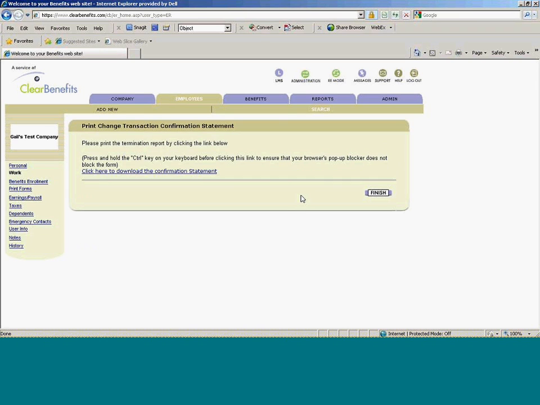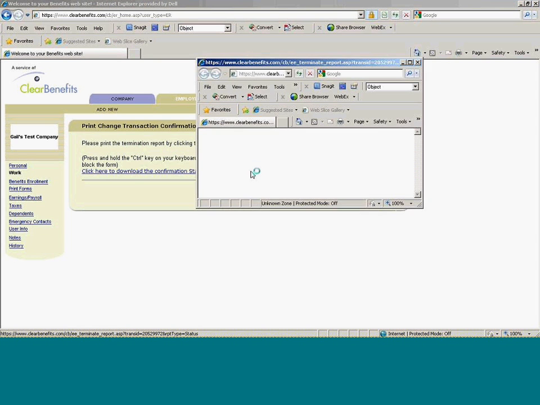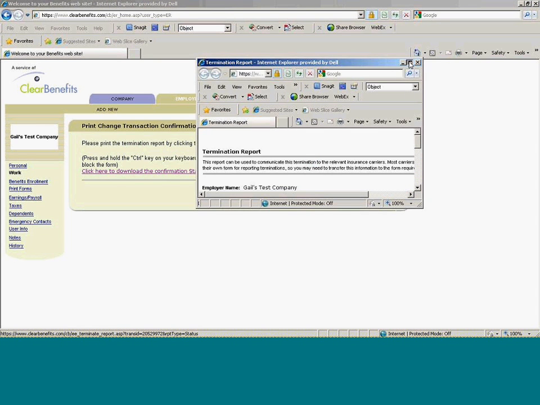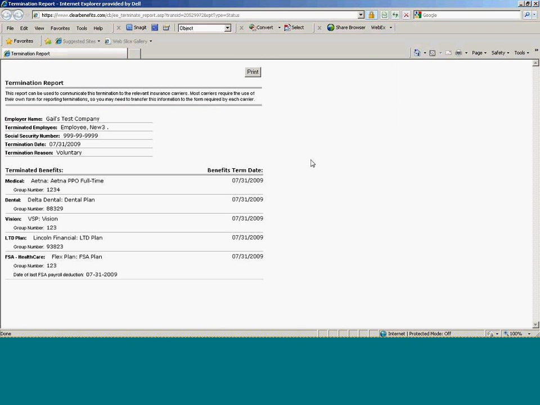and it brings you to the Print Change Transaction Confirmation Statement screen, where you're able to view the confirmation statement, which summarizes the changes of the termination that's occurring. So you'll see the employer's name, the specific information related to the employee, the name, social, the termination date, and the reason, and the benefits that are terminating.